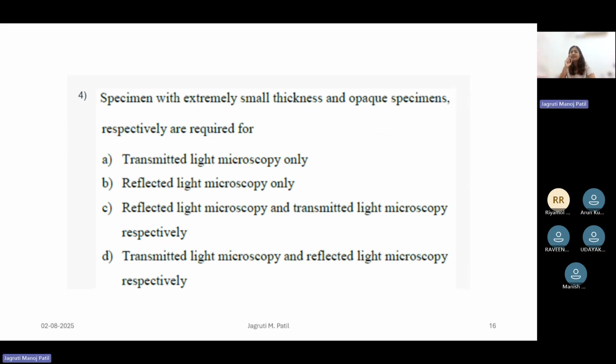Specimens with extremely small thickness and opaque specimens are respectively required for what? There are two kinds of microscopy we saw, transmitted and reflected. Which one's for which one? For a small thickness, we can have transmitted. The opaque will be reflected. Yes. So for small, you can have transmitted, for opaque, you can have reflected ones. So that's your D.